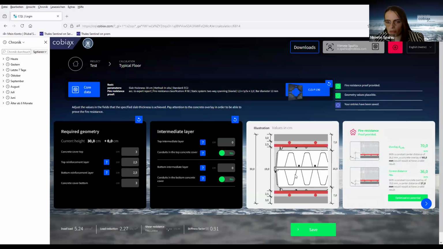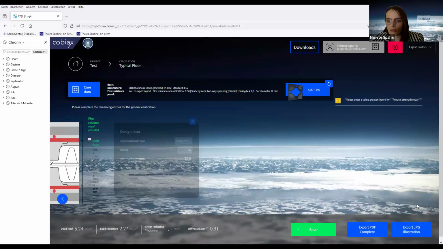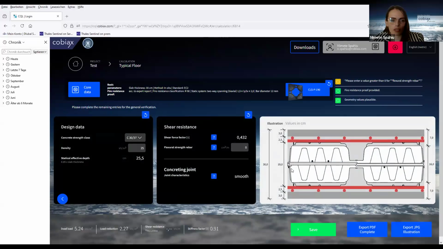So I press save. So I will save those input data. Here is the fire resistance. If it is right in here that the fire resistance proof is provided, then we are okay with the fire resistance. If it shows with red, we are not okay, and here those messages will show you which is the problem. Maybe you have to add something in the concrete cover in the bottom, so you can reach what they want for the fire resistance proof to be provided. So I will pass to the third tile.